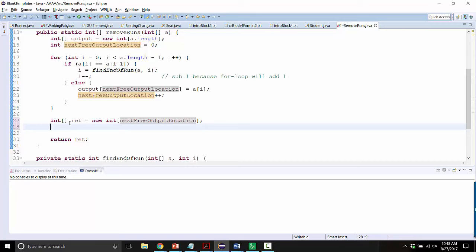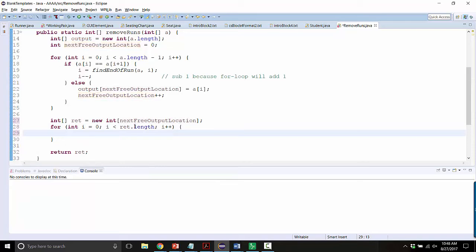Okay, so I've created my return array, so now, same thing. I'm going to loop through the return array, and I'm going to copy values into the return array from this output array that I had up here. So that would also work. I'm going to keep this version like this, because it doesn't use an array list.